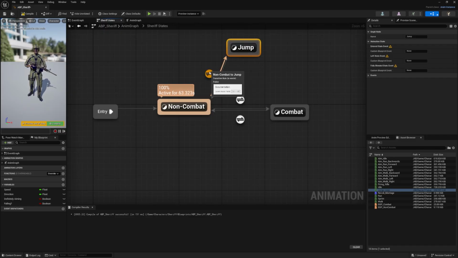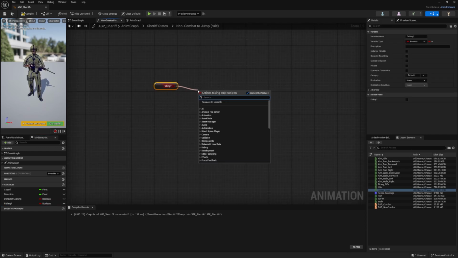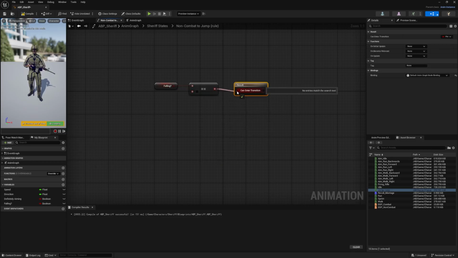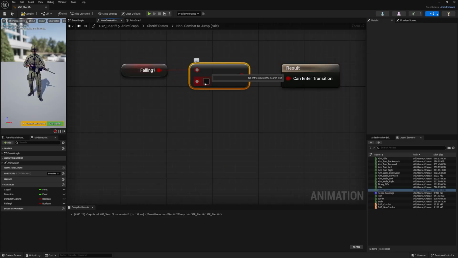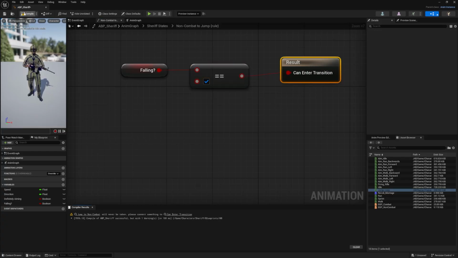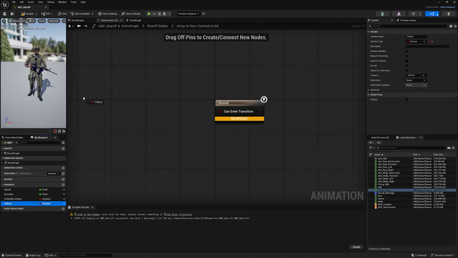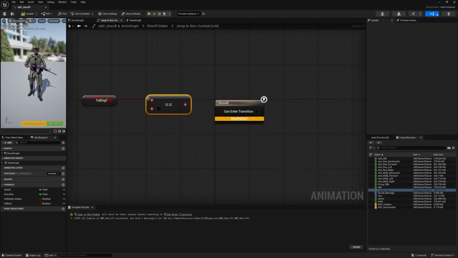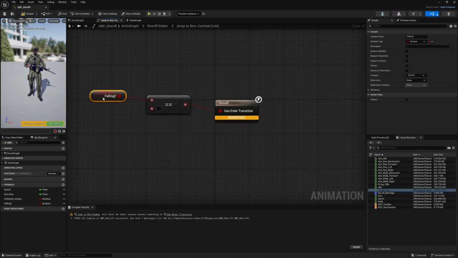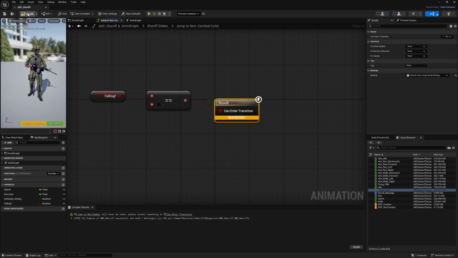Let's double click on this little circle, which is the rule that lets it go into the jumping state. And I'm going to grab falling. I'm going to say get falling. Let's drag and drop this into empty space and search for equal and plug that in. So if falling is equal to true, make sure you turn on that checkbox, then it can enter the jumping state. Let's hit compile. Let's go back to the states, and let's click on the rule that goes back from jump towards non-combat. Double click on that. We'll grab the falling variable again. We'll say get falling, search for equal, and plug that in. So now if falling is equal to false, empty checkbox, then it can go back into the non-combat state.